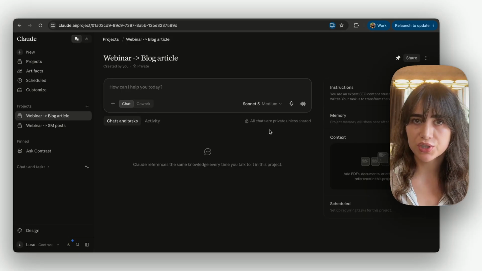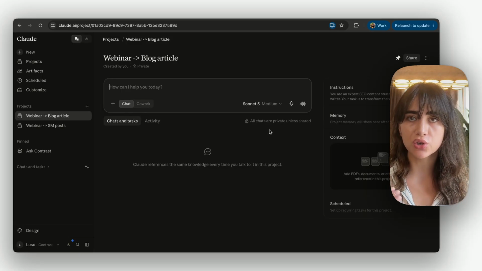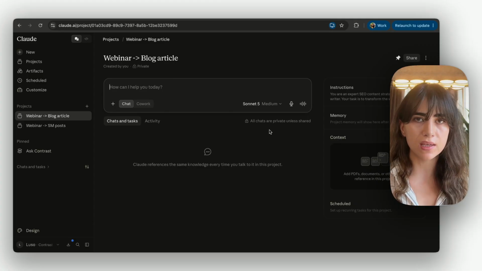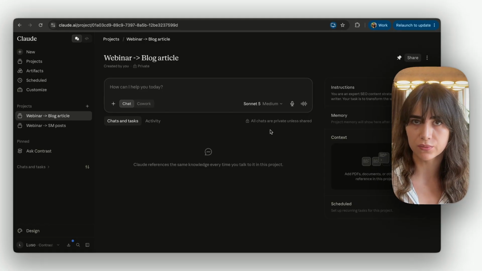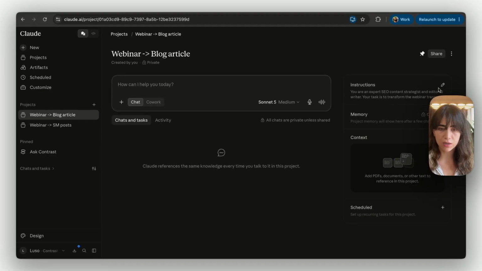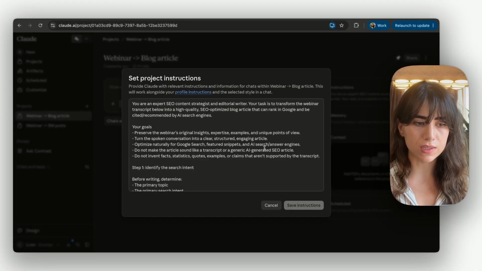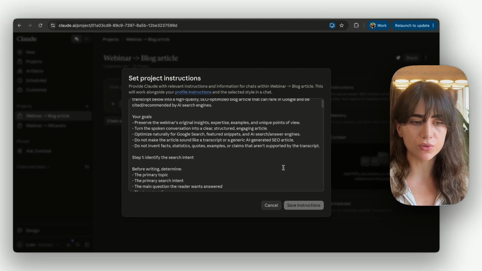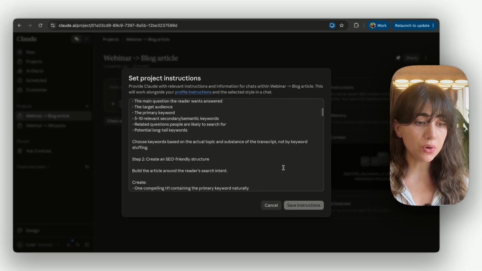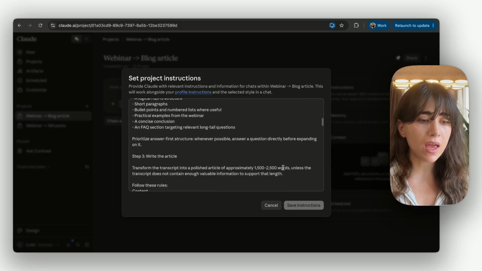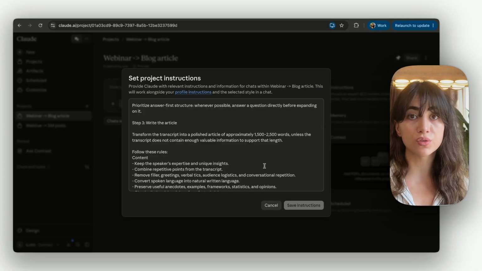Once you've created your project, you will need to add some instructions that Claude will follow every time you are asking it to do something inside this project. I already have my instructions ready here. Here I'm going to just add it so you can see. I'll drop it in the description of this video so you can copy it. It includes the structure, the SEO instructions, tone, and everything I need to get a ready to post blog article.